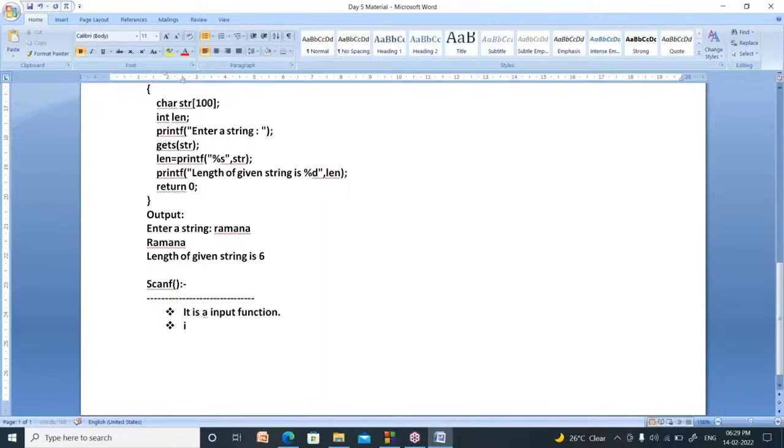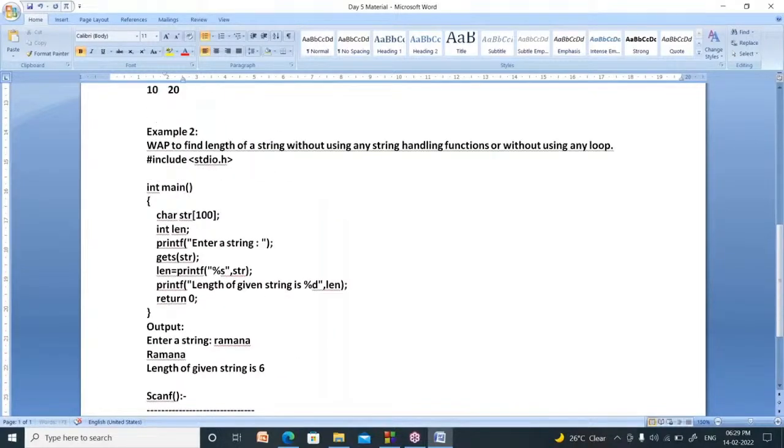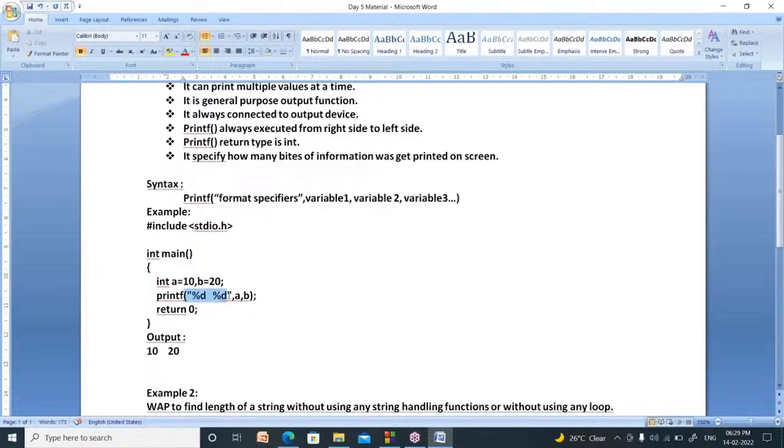What is the meaning of scanf? Scanf stands for scan formatted. It is used to read the formatted data. What is the meaning of formatted data? In printf and scanf, you have to specify the format specifiers, so it is called formatted data. To read the formatted data, we have to use scanf. To print the formatted data, we have to use printf. These %d, %c, all are used only in the scanf and printf functions.